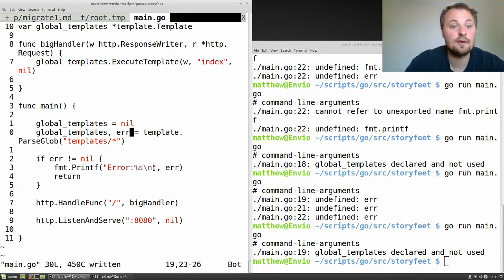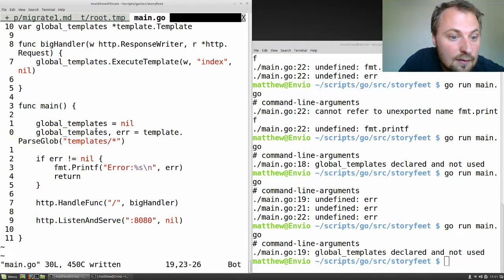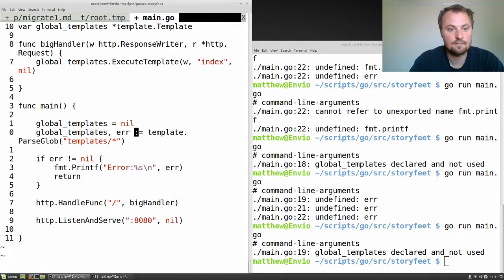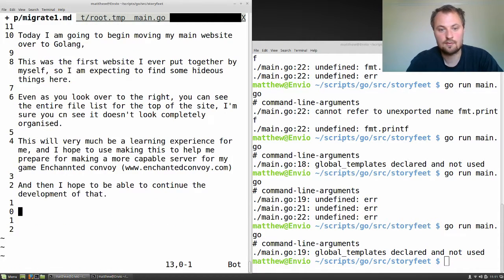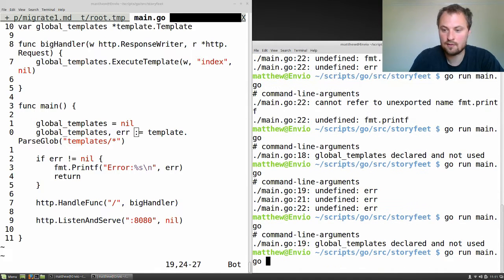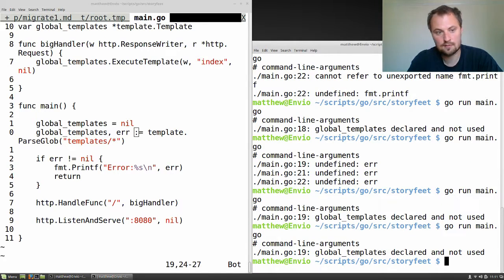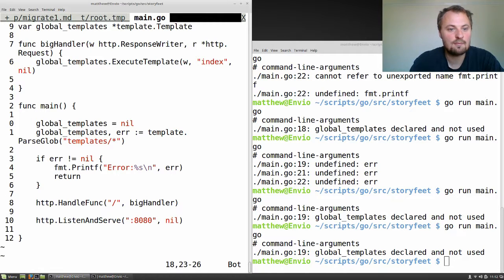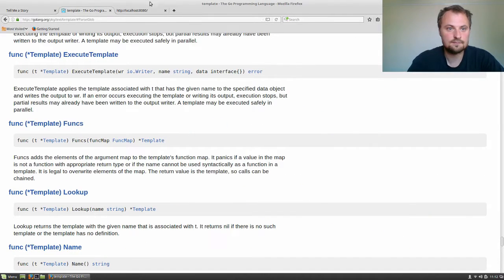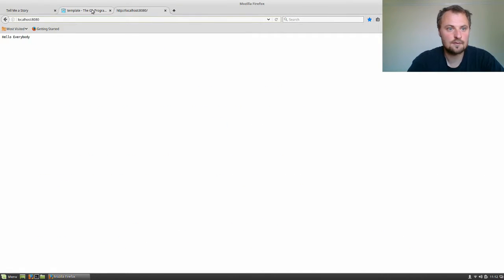Okay, so I don't understand this problem. Global templates equals nil. Global templates exist already at this point, right? So if I go here, and now its problem is on line 19. I've managed to move the problem down a line. That's good. Global templates. Okay.